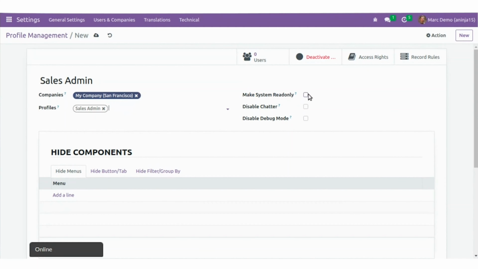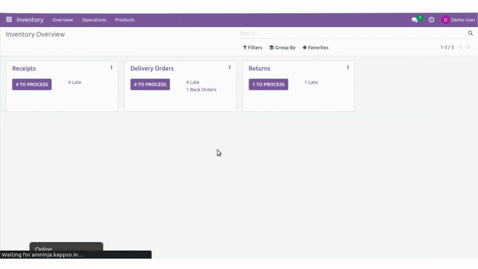If I check this, the users who are under the sales admin profile, the system will be opened in read-only mode. Despite having the sales admin privileges and everything will be visible to them, the system will be in read-only mode. The chatter will be disabled from all the modules, from all the screens. The debug mode will also be disabled. I am enabling everything.